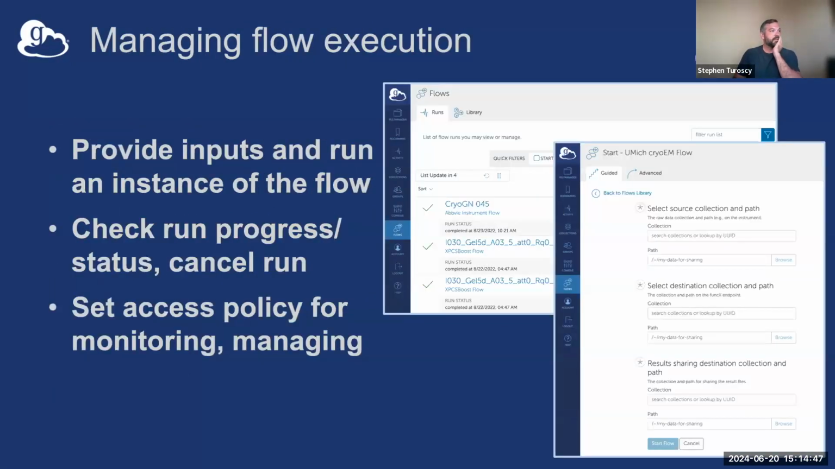Managing flow execution, again, we're going to see this. You basically provide inputs and run an instance of the flow. You can check the run progress. You can cancel a run if you need to, if it's a long flow and for some reason you know it's going to error at some point, you can cancel the flow. And it's been stated a couple of times, you can set access policies for monitoring and managing all of these things.